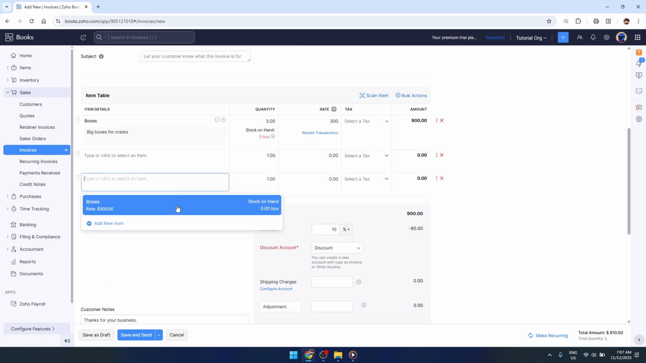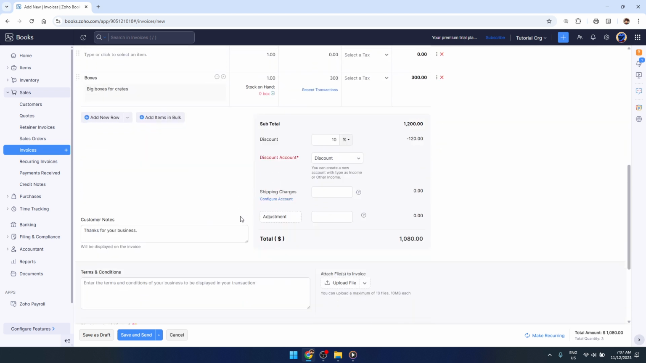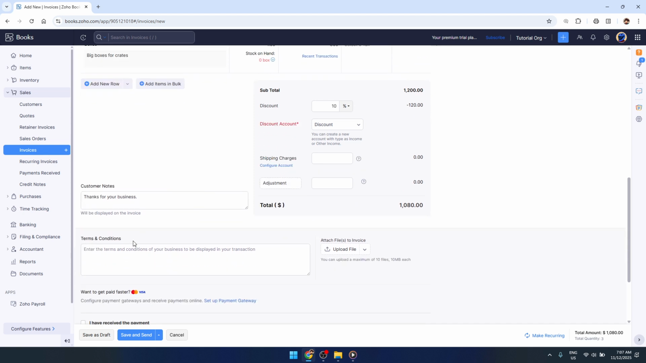Almost there. Now it's time to address the final details. This includes entering any shipping charges or making adjustments into your invoice. Don't forget about the customer notes field. It's perfect for adding any messages or special notes for your customer. In the same breath, insert your terms and conditions if applicable. And if you need to, you can attach relevant files to the invoice.